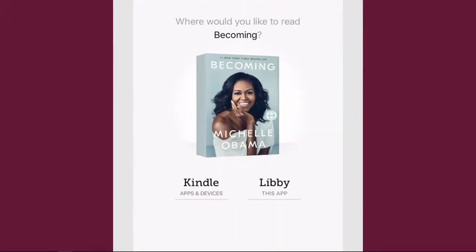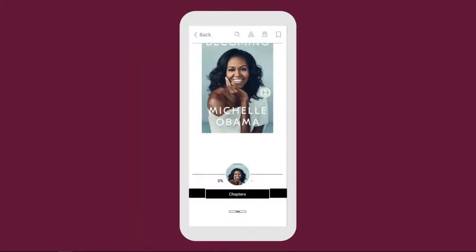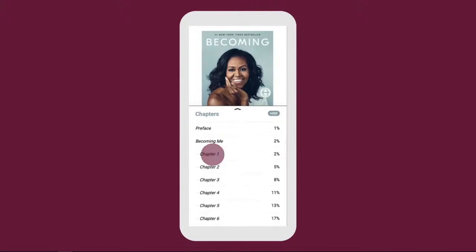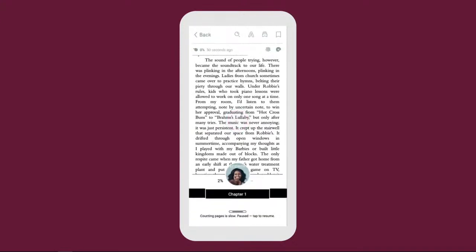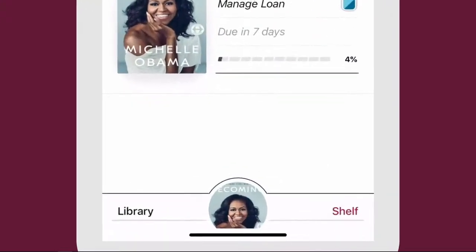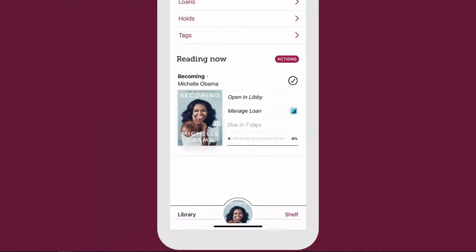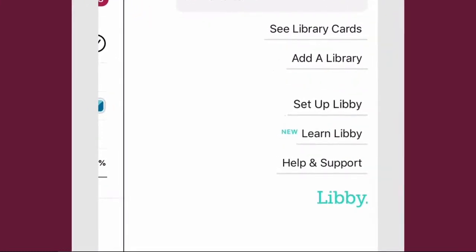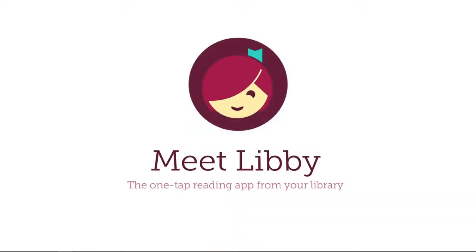If you belong to a library in the United States, you'll see the option to send most ebooks to Kindle or to start reading in Libby. Use the bottom navigation to switch between your shelf, your library, and your current read. In the Libby menu, you can add a library, change your app settings, get help, and more. Download Libby to start borrowing today. Happy reading.